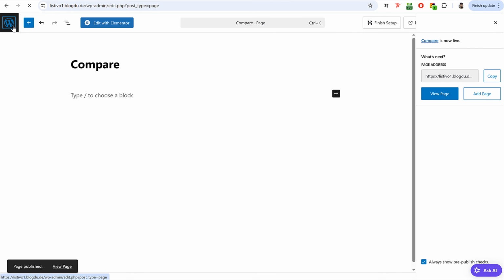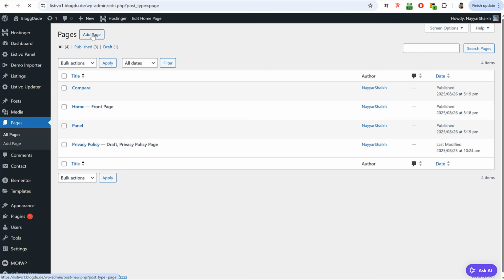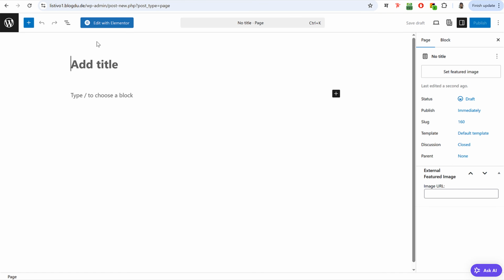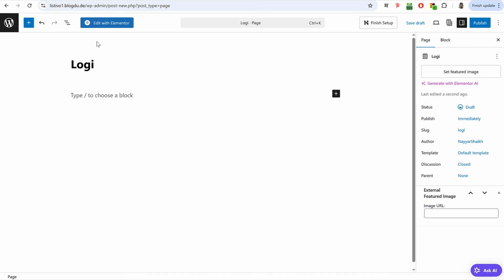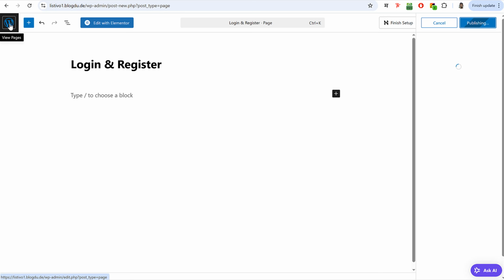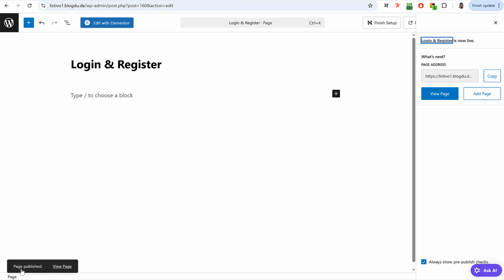Again, come back, login and register page. So we'll click on add page again, give it a title of login and register. All right. Again, click on publish. Now, once it is published successfully, we can go back. So let's wait. It is getting saved. Don't go back to your main dashboard unless you see this, page published. Okay. Now we can come back.